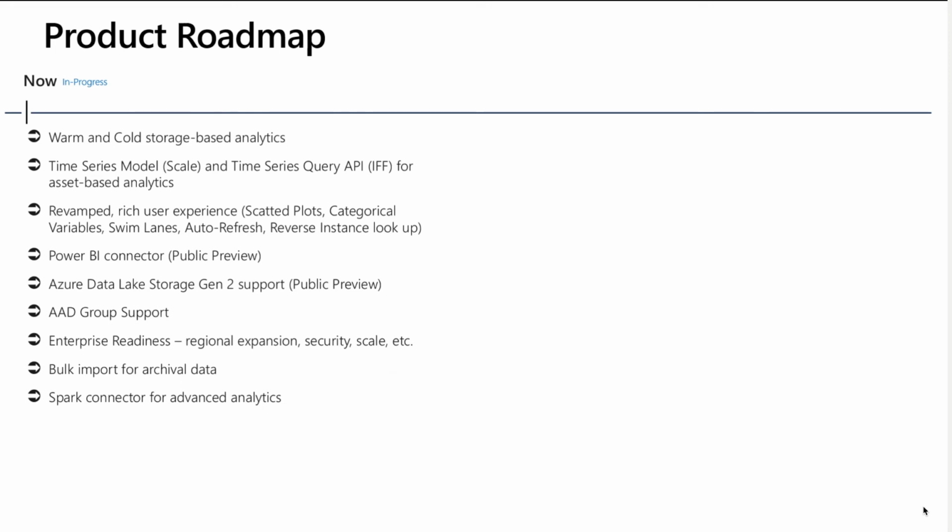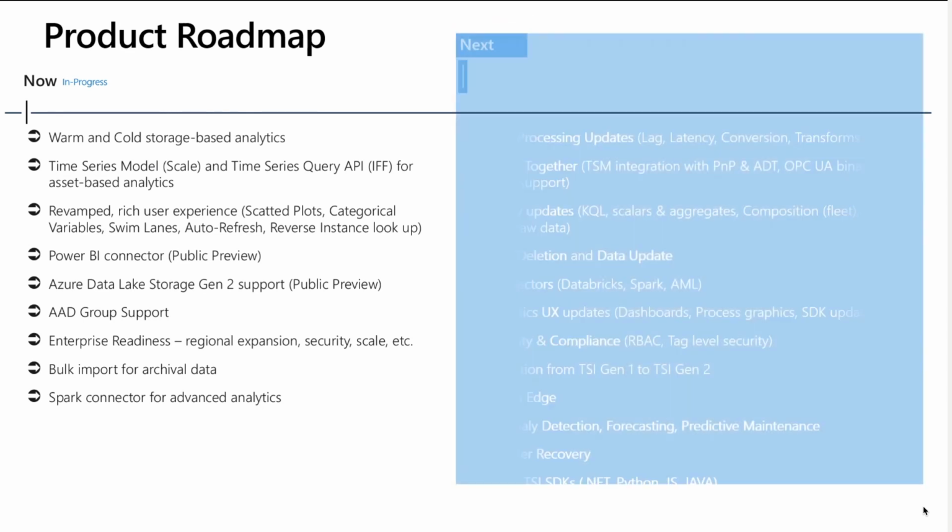The next thing is enterprise readiness. We are going to new regions. We are scaling the product to support enterprise load as well as security. And we are working on a framework to import data, such that customers can bring their existing data and start using the power of Time Series Insights in parallel to the new data that is being streamed. And the last thing is the Spark connector for advanced analytics, where you store the data once in TSI and then use the Spark connector and integrate that with all the downstream Azure ecosystem for analytics.